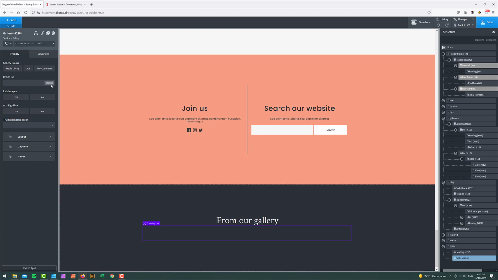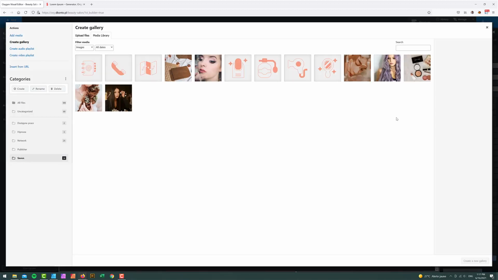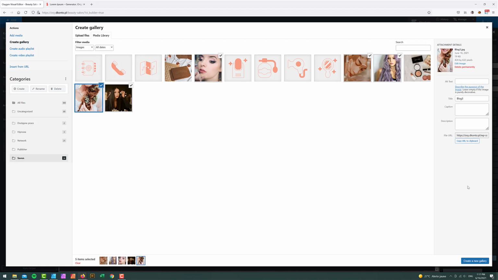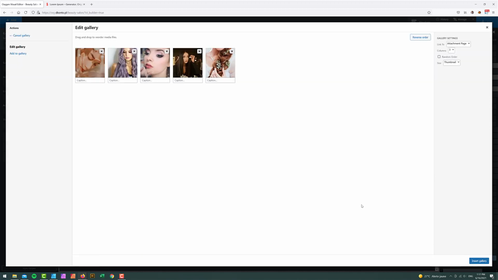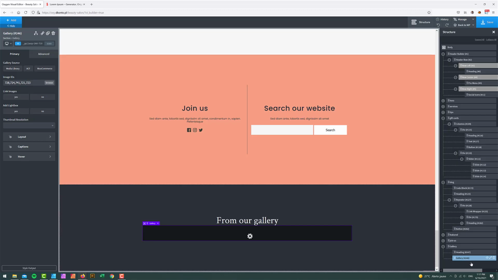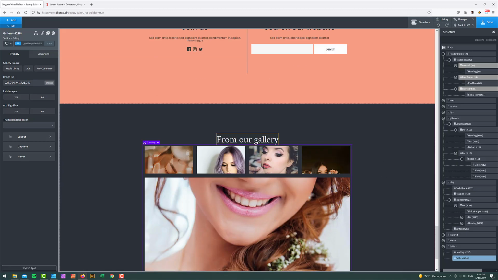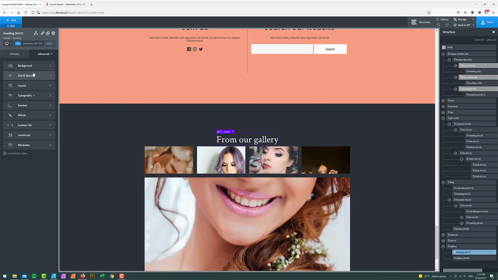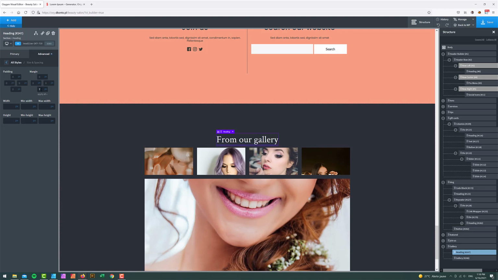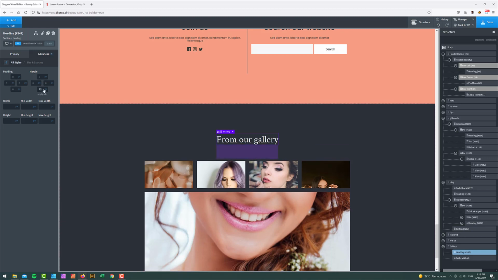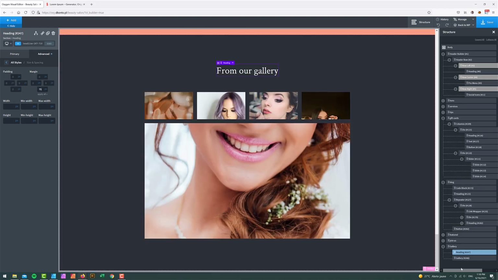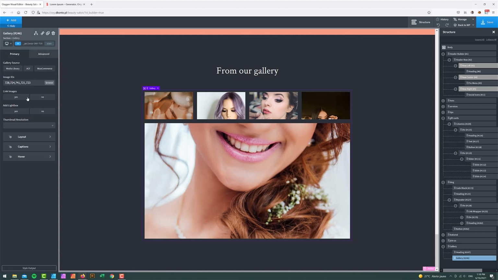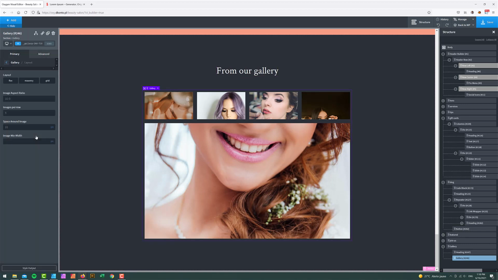And I'm going to grab this gallery and look for some images. I'm going to grab these guys, maybe like that, and insert the gallery, and I'm going to add a margin down here, something like 75. This would be better. So if we grab our gallery, we've got some layout options right here, and they're going to work differently with different images.